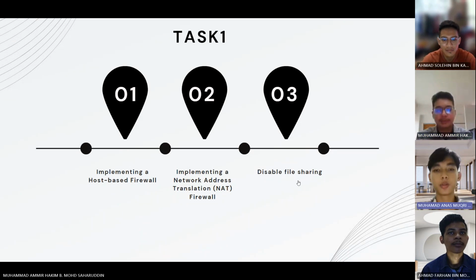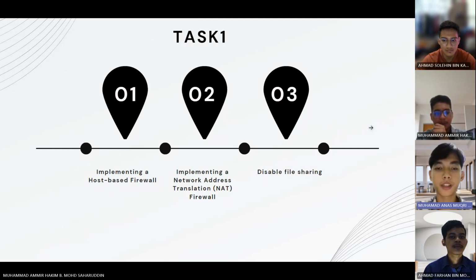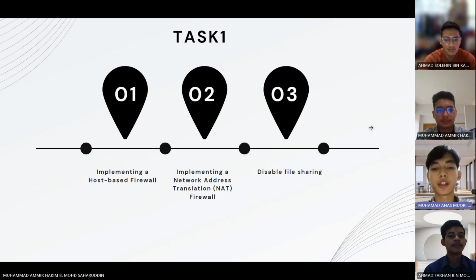So, for our task 1, we have decided on a few ways to overcome the problem. The first one is implementing a host-based firewall. The second one is implementing a network address translation firewall, or NAT firewall. And the last one is we disable file sharing on the server.